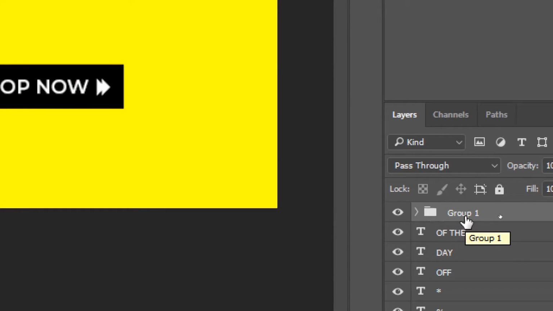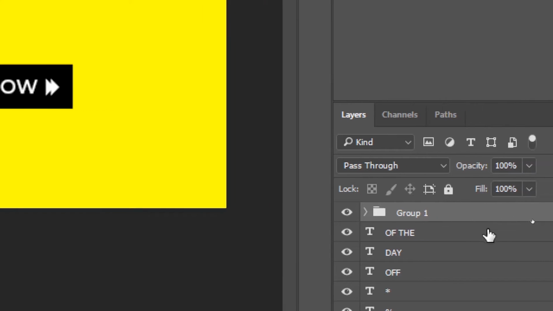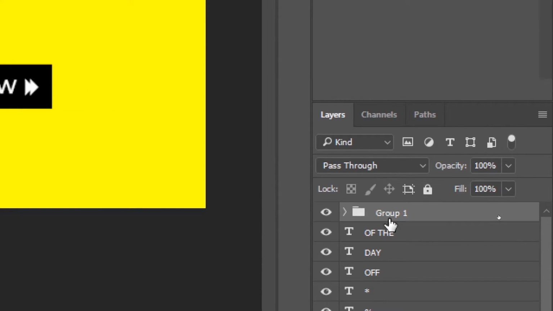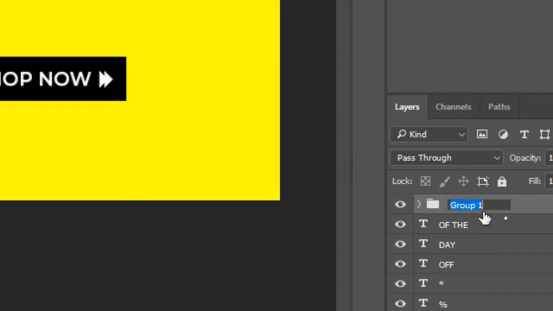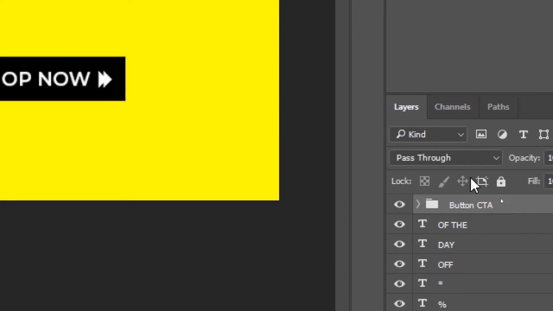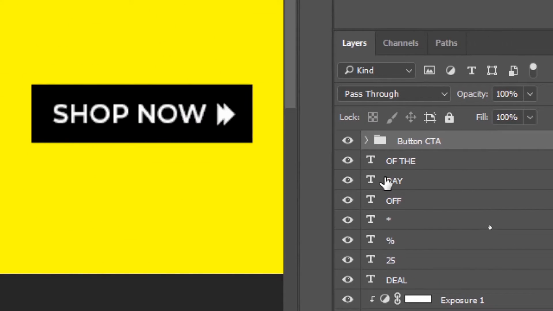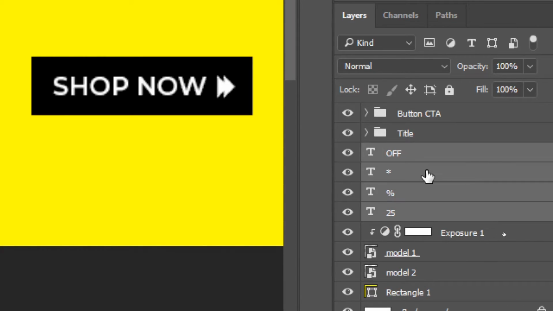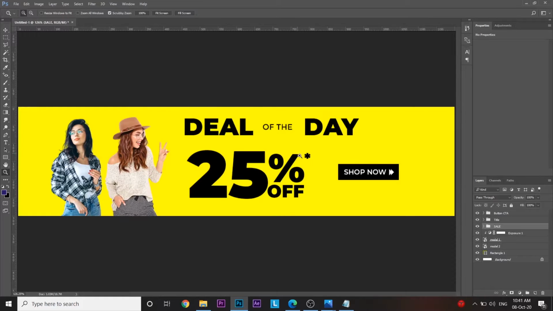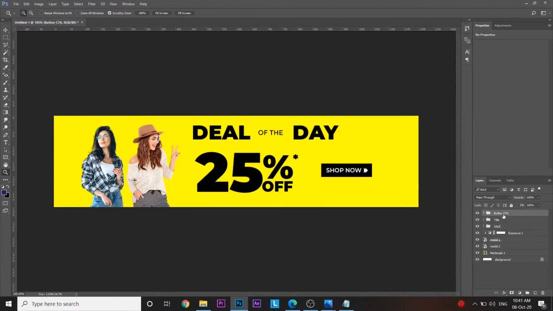And also, in case there's any other designer who will be working on this project, if you already have things grouped and lined up properly, it will be easy for the other designer to understand. And you can also double click on this one and give it a name. So I'll give it maybe button CTA, and you can also turn it on or off. Likewise, I will do it for deal of the day. Allow me some time to make some adjustments here.